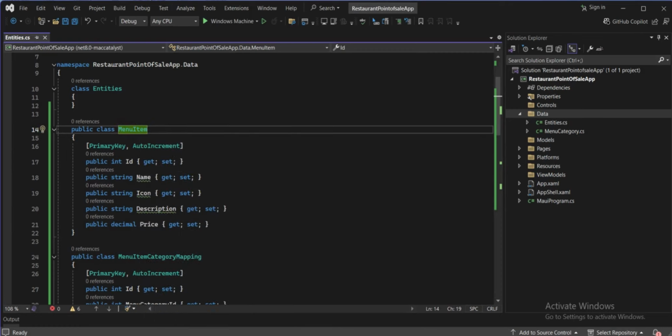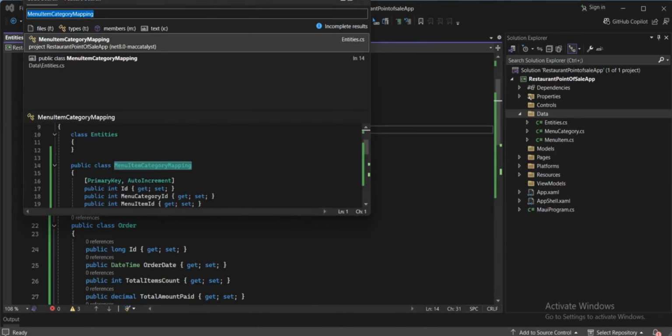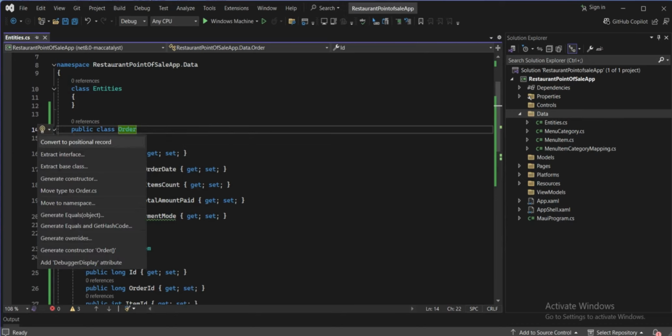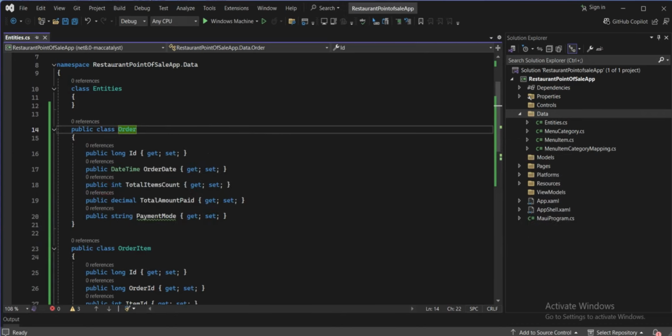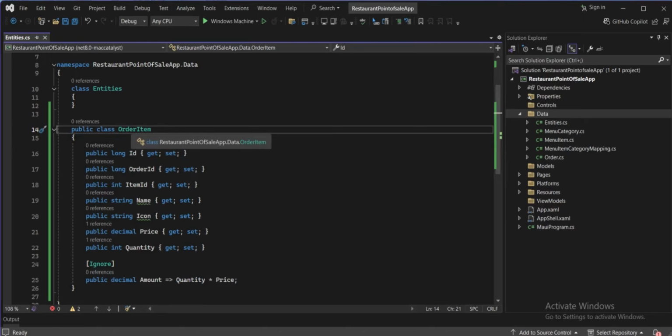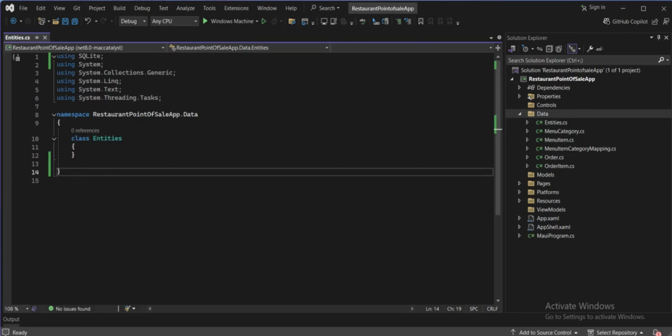Okay, I think I pressed the wrong key. Okay, move to this, move to order.cs. Why is it not working? Move. It is giving some errors, I guess. No, it is now shifted. So move type this, and now we are good.